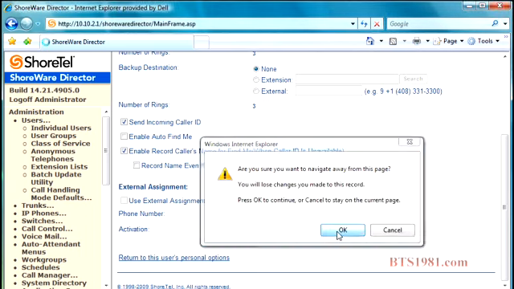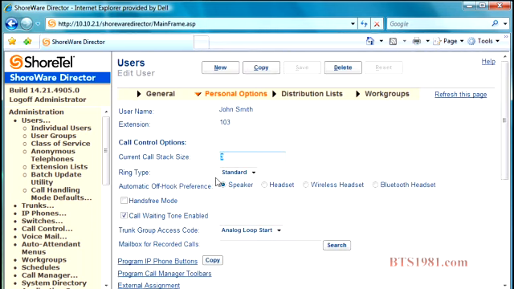I'm going to click OK, and it's going to take me back to the top of the page. So that's everything that there is in individual users. So we're going to go ahead and move on to the next lesson.